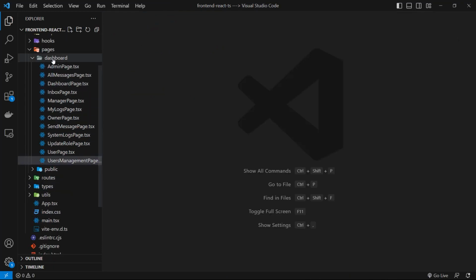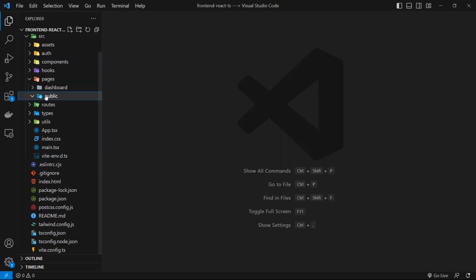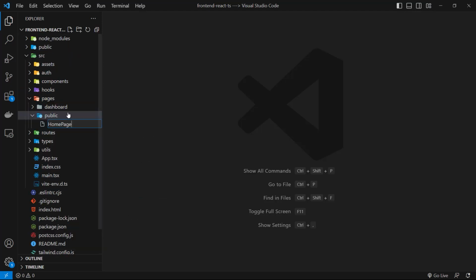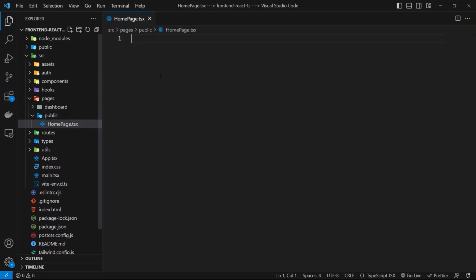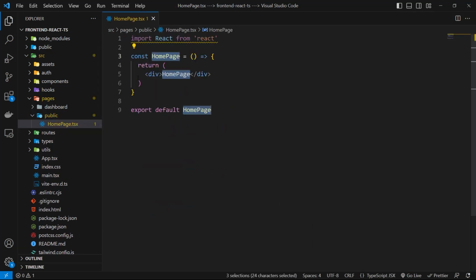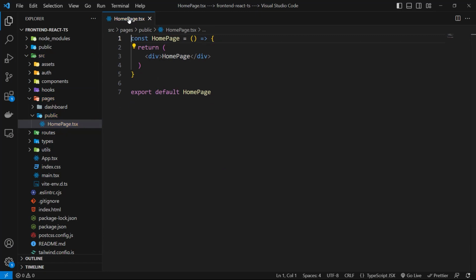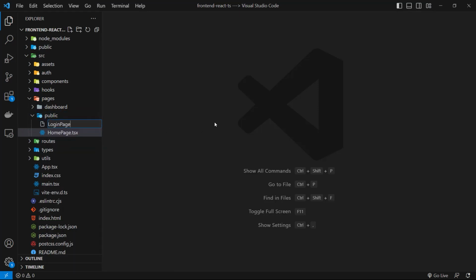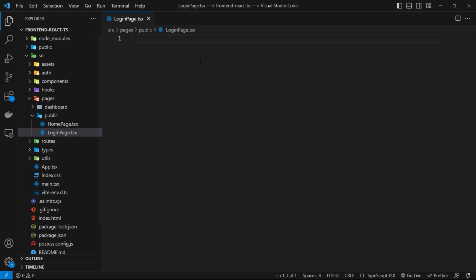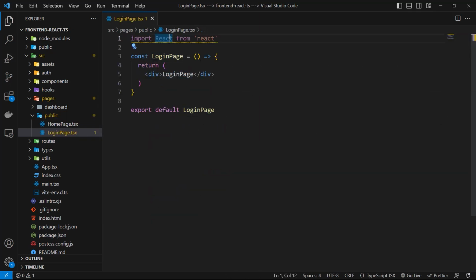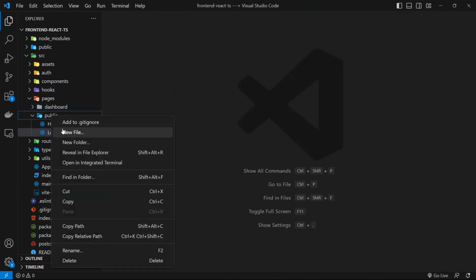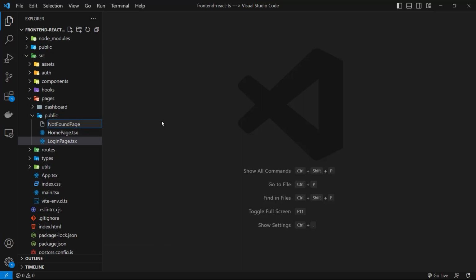So we created some different files inside of the dashboard, and this would be our page. After this, let's close this dashboard for now, and then let's work on this public. Let's right click on it and create a new file with the name of homepage.tsx, and inside of that I use RAFCE again, and I delete this React and let's close it. Then I want to create a new file here, a loginpage.tsx, and let's use RAFCE and delete React and close it and continue. Then let's have a new file inside of public with the name of notfoundpage.tsx.